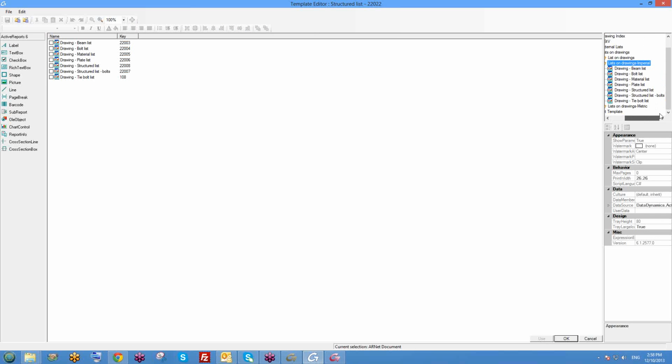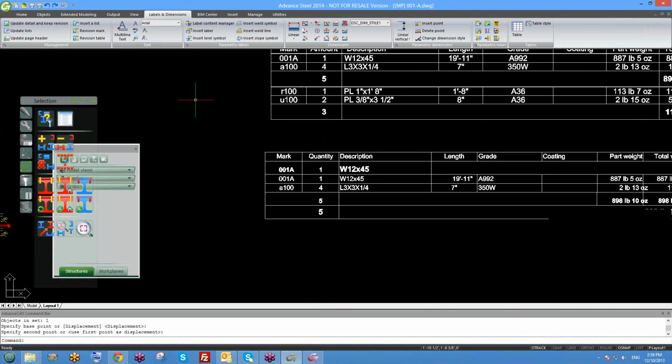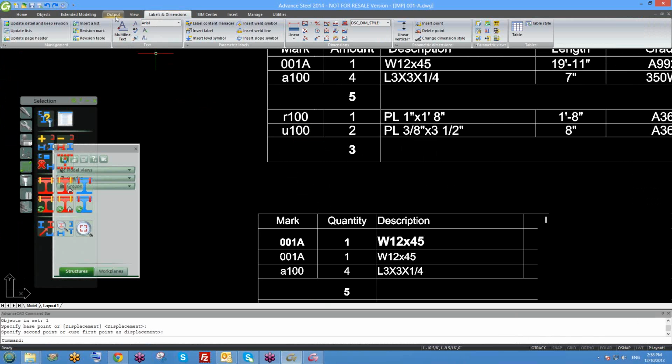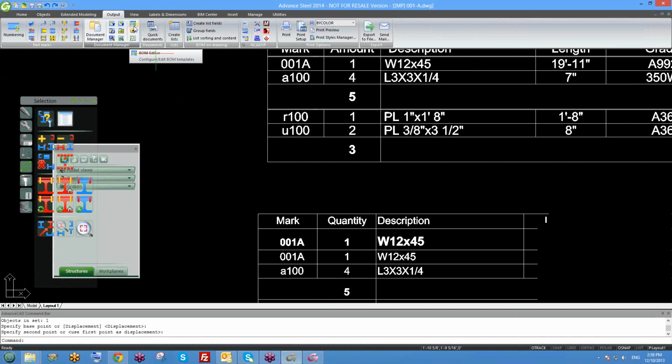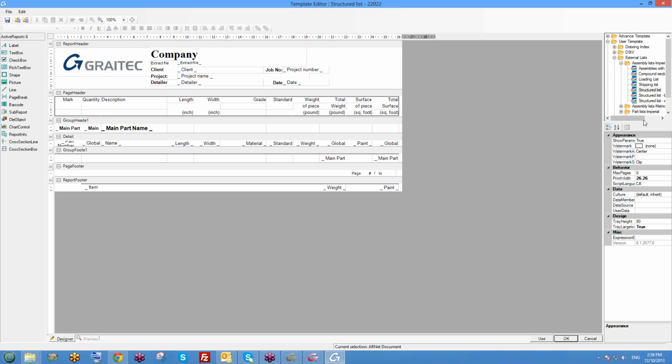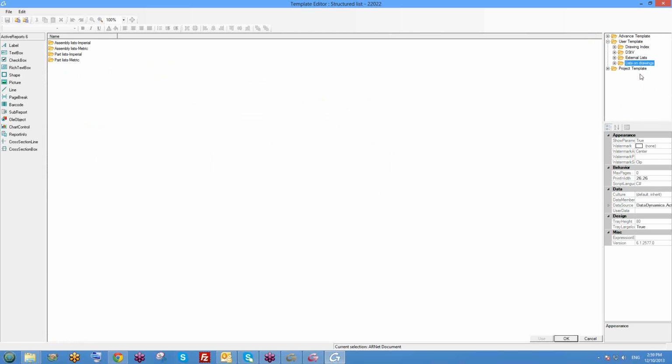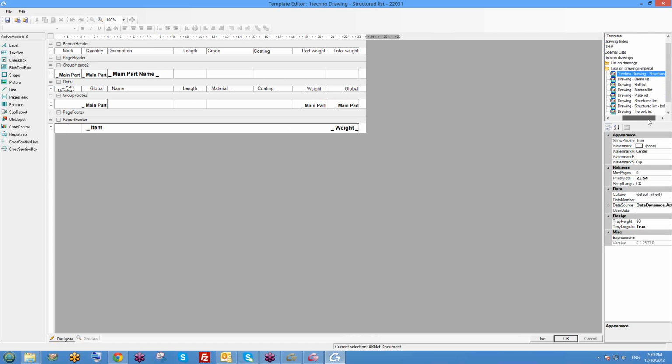Where's my list? Hold on a second. Okay, this one is the old one. Oops. Output tab, BLM editor. Oops. Internal list. One techno one. Alright.